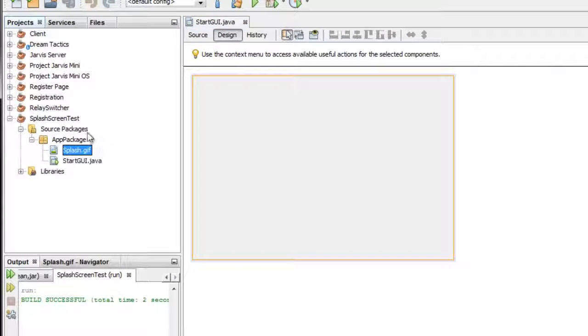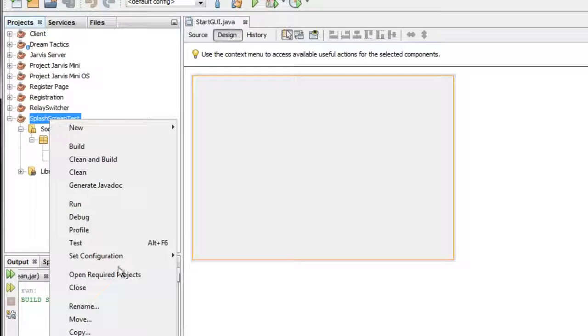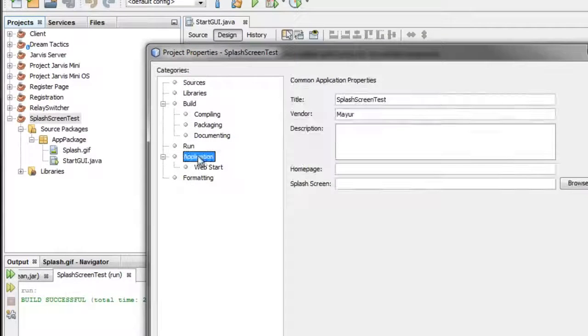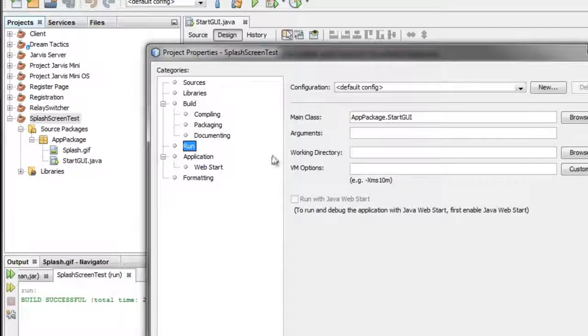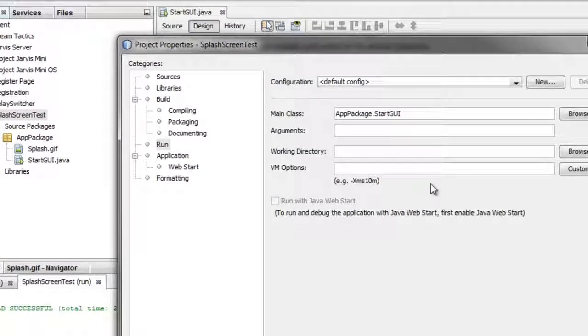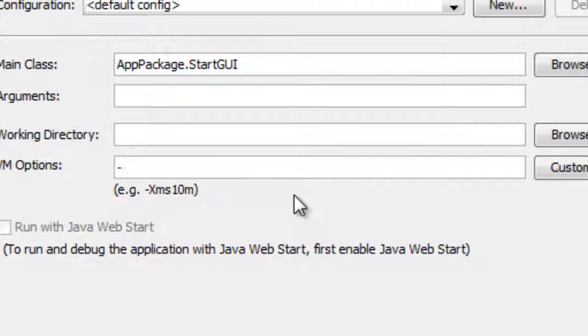So the first thing we need to do is go to our project name, not our package name, our actual project name. So right click on our project name, go down to properties, and you want to go down to run. So in the VM options we have to type a little bit of code. So we're going to put a hyphen splash and then src, basically going to select the directory that it's in.